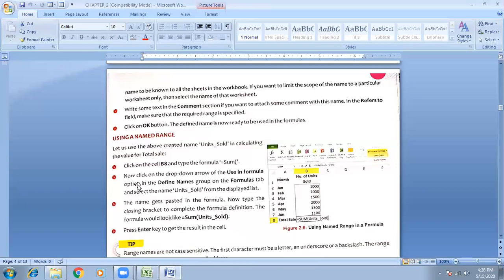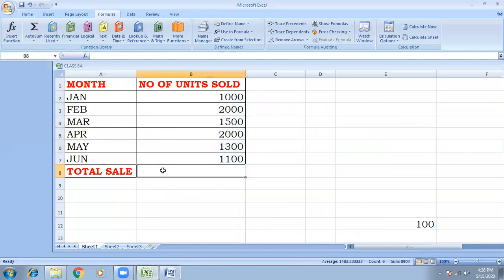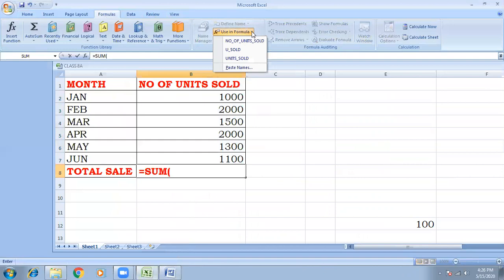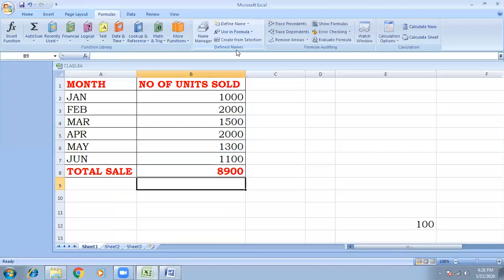All these things I will perform in Excel. Look here. Here I'm writing equal sum and then bracket. After this, instead of writing the range, I want to use a named range. Click on Formula, and then you will see Use in Formula. Click here, and here the u sold name will be displayed in this list. Then you will click it, close the parenthesis, and press the enter key. Then the result will be displayed on the screen.